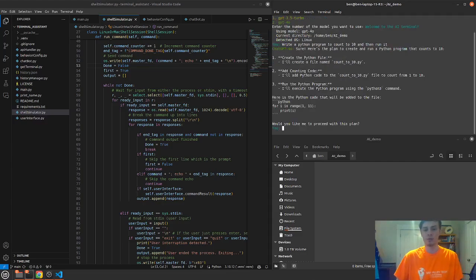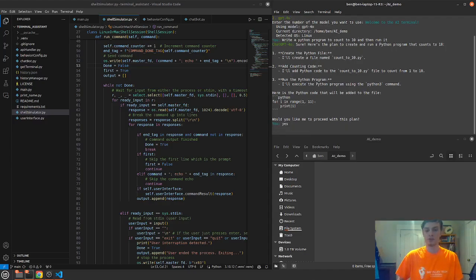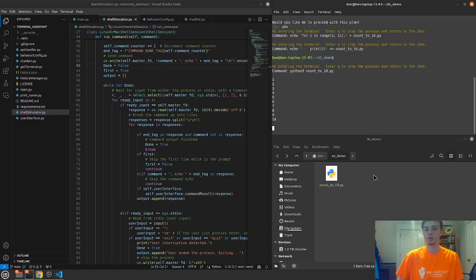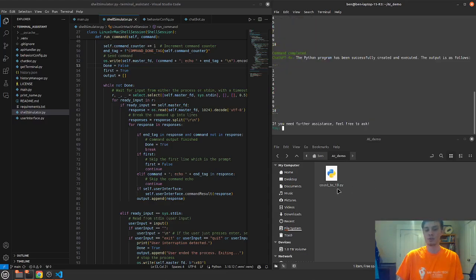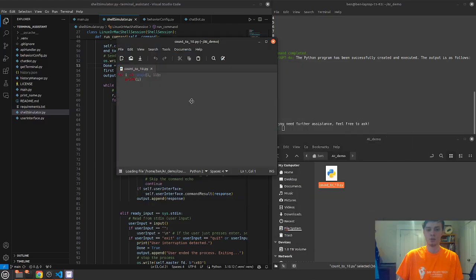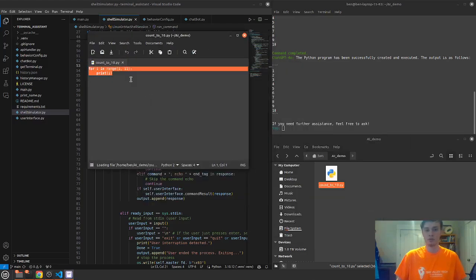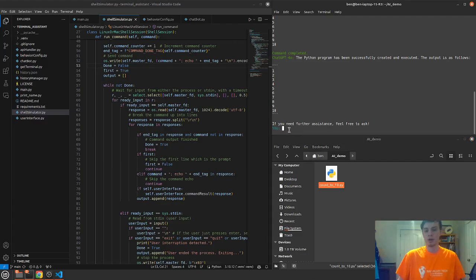So it'll come up with a quick plan. It's going to create the Python file, add the counting code, and run the Python program. Pretty nice. So I'll say yes to that plan. And here we go. It creates the count to 10 Python code and counts to 10. Really quick, really easy. And we can view the code it used right here. So it just said count to 10.